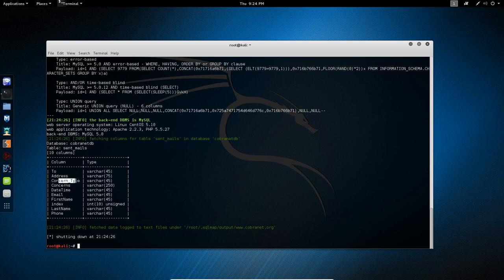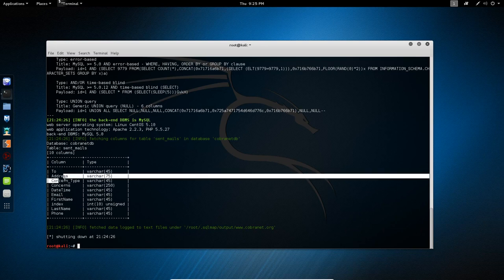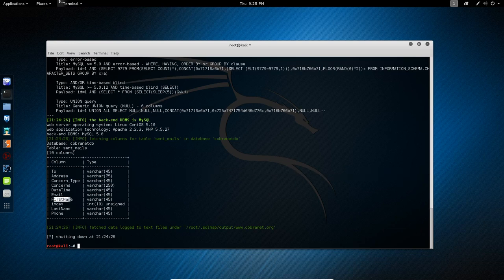Address here most probably means email address. Concern type, that is the subject. Concern is the body of the letter, I think. Date, time, when they are sent. Email is the email ID. Then what is the address? I don't know. First name, index, last name, phone number. Now this is very personal. We shouldn't be looking up others' phone numbers, and that too by hacking websites.